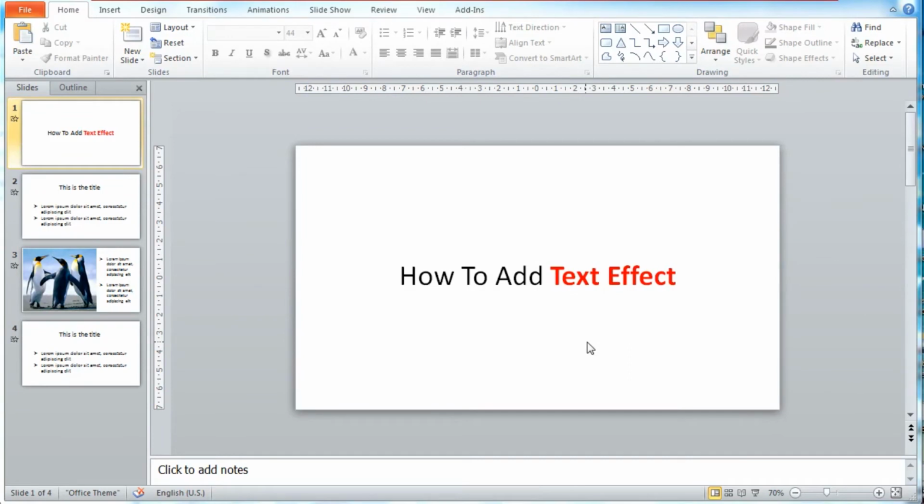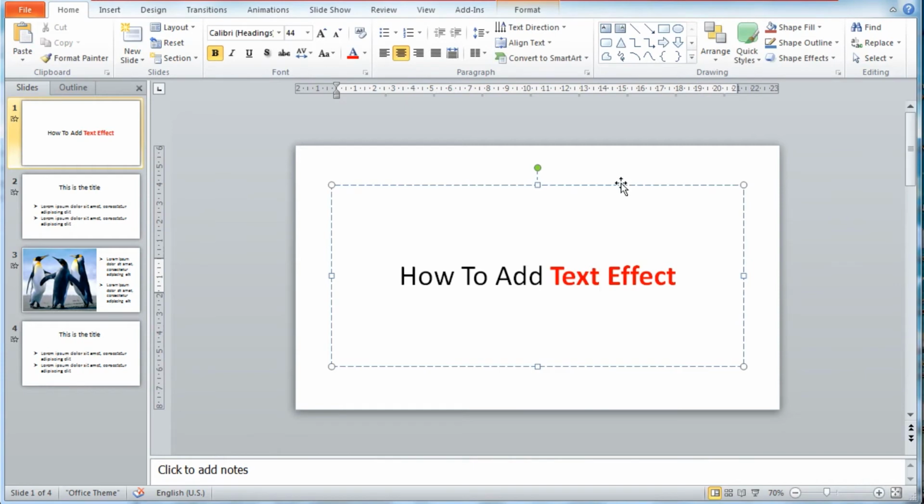Previously, I taught you how to edit and format both image and background image for your content. Now, I'll show you how to add some text effects to your content. First off, click on the text box of your text. From there, you can see a new tab called Format appear on top of your screen.